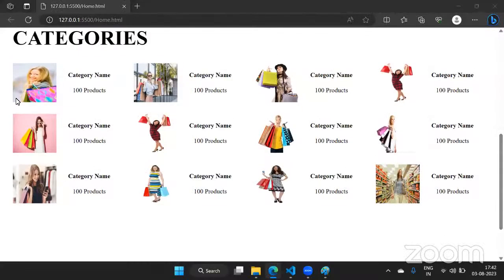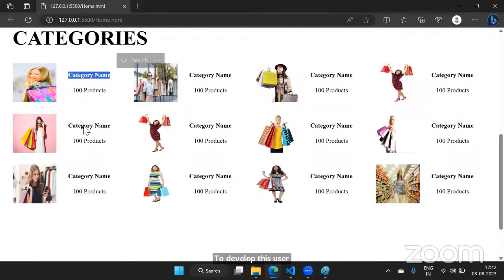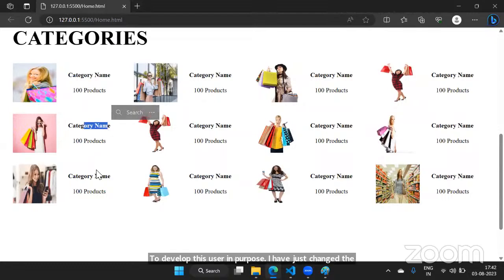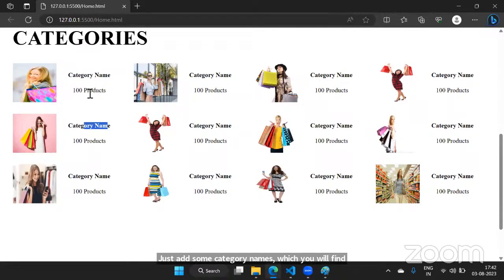Interface. So the entire session took to develop this user interface. I have just changed the image. So I want you guys to change these category names also. Just add some category names, which you will find in your e-commerce websites, different category names, and just add different numbers of products. Okay, so it looks a little unique.